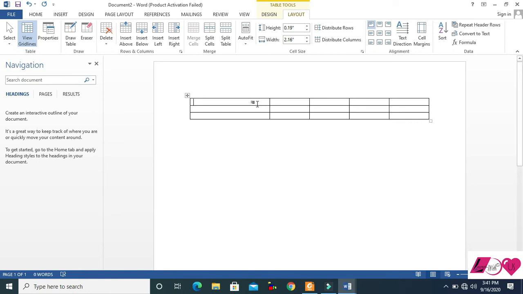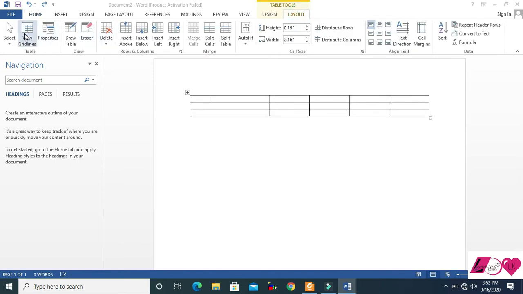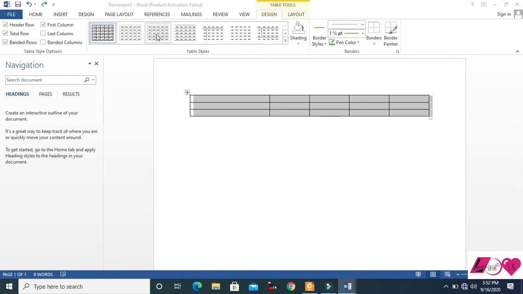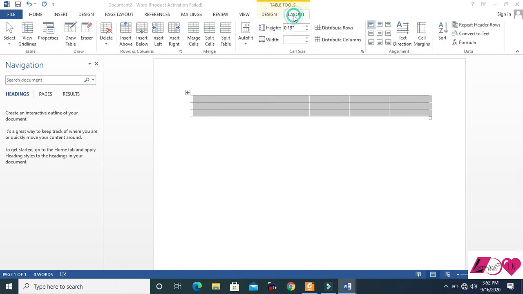You can also press the Shift key and use the arrow keys, then it will select. Now another one is View Gridlines. If your table is a styled table like this one and you want to see the gridlines of the table, then you can click View Gridlines, and you can see all the gridlines of the table.